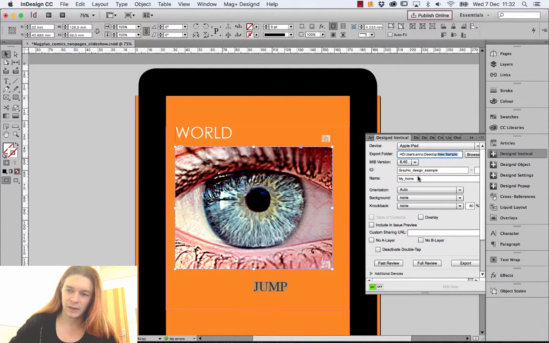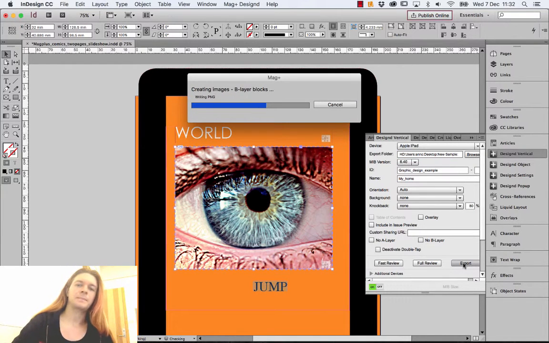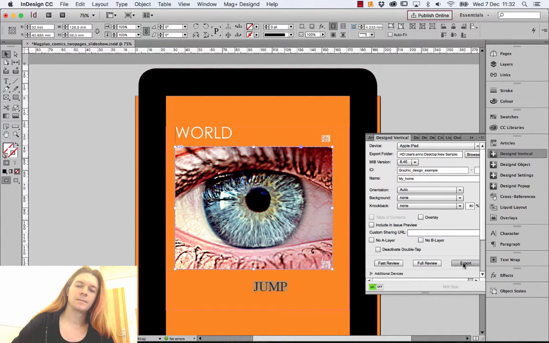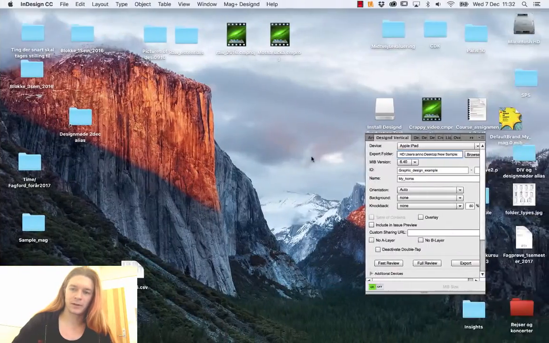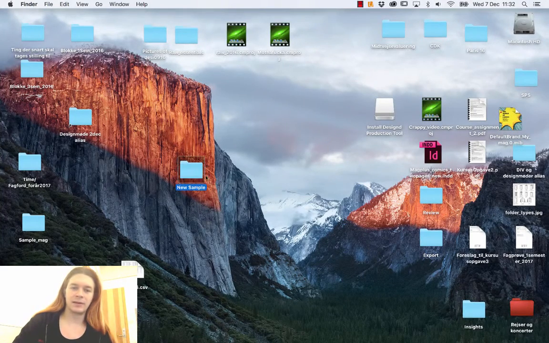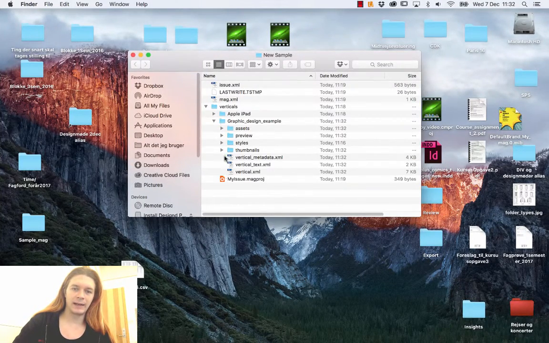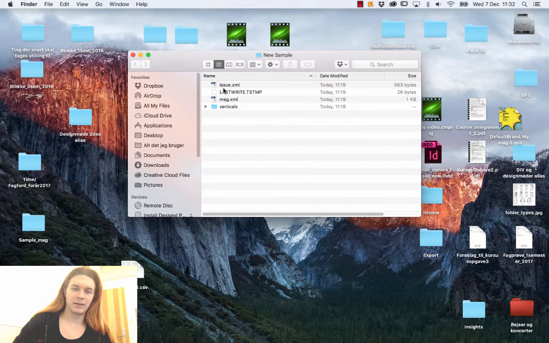So, given that I've created an export folder and I've given it an ID, I should be able to export. So I'm going to click Export, and that will export my document into the folder located up here. So I'll just go out to my export folder, and you see this is the new sample folder, and here it has some files created.